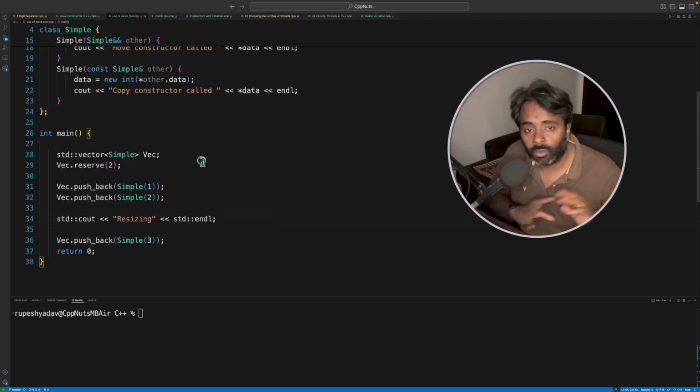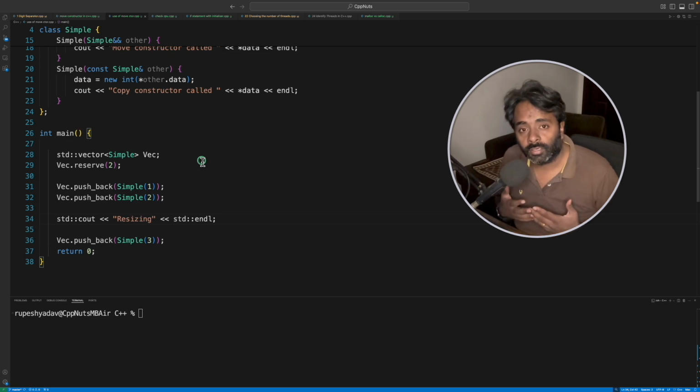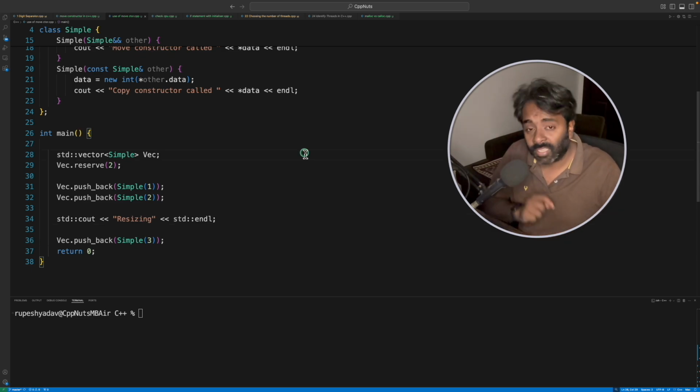So we all know that it is very fancy. You will try to move the object instead of copying if it is having very heavy data, like maybe if it is pointing to some very big file. I mean, if it is holding some pointers, then you would want to move it. So what is the actual use case?